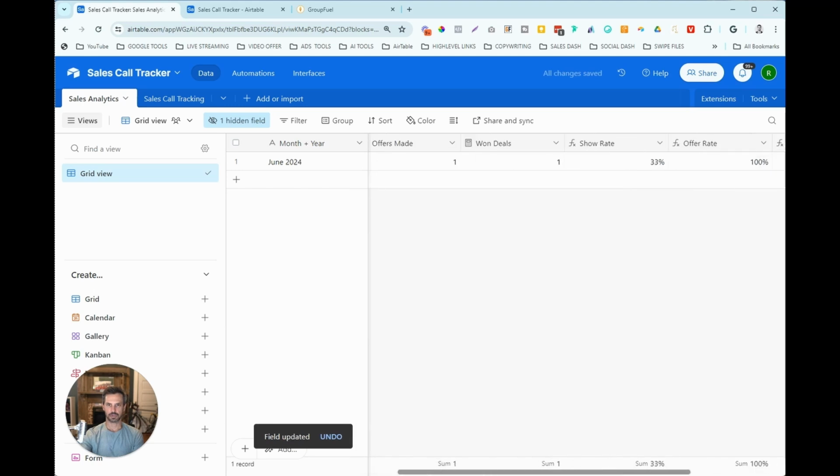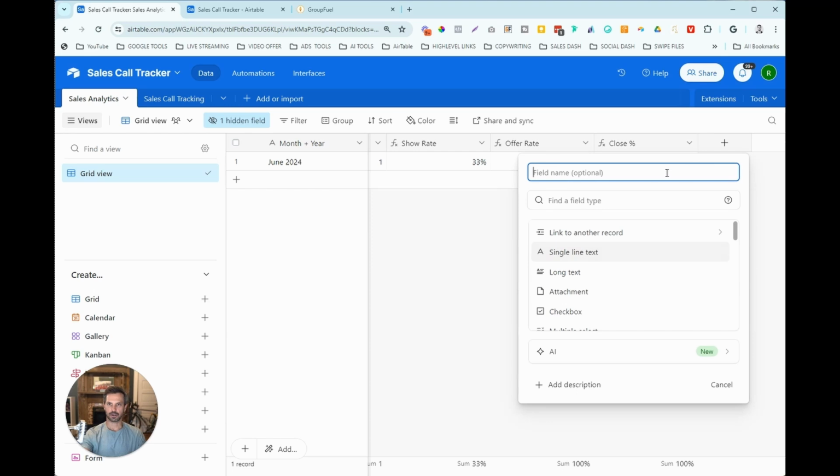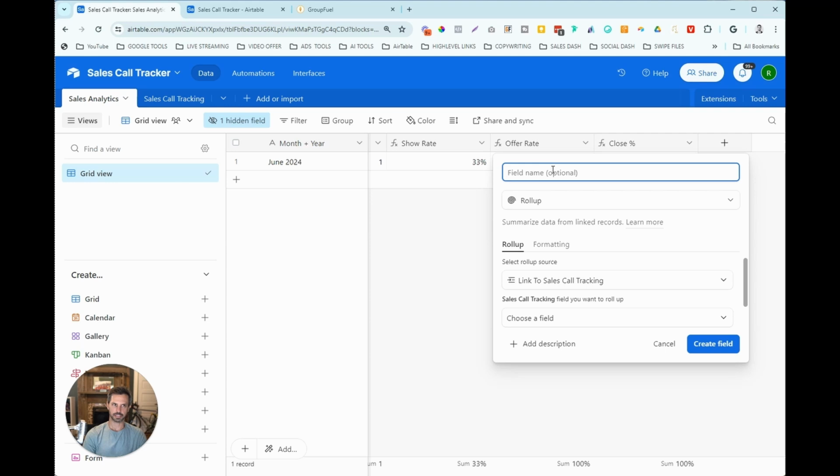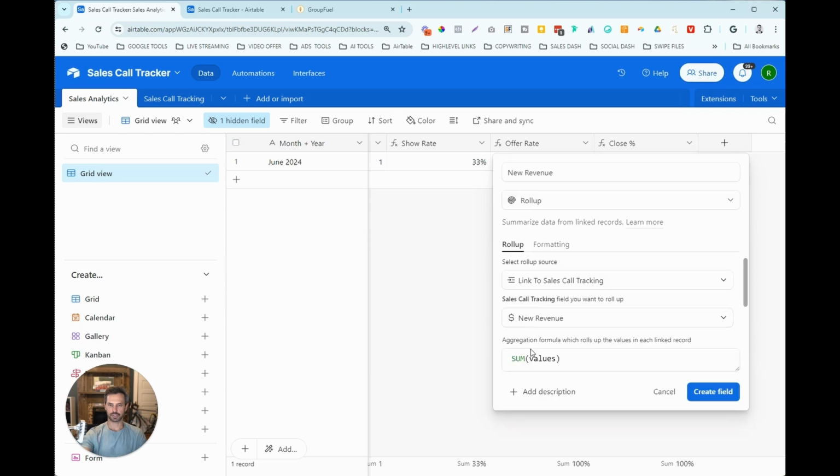All right, so this is pretty cool. Look at this. So we've got number of calls booked, number of calls complete, how many showed, how many offers made, 1 deals. And then we've got our show rate, we've got our offer rate, and we've got our close rate. Add our revenue. So this can be a roll-up field. So we're just pulling in the number from the sales call tracking. So we're going to call this new revenue. And then what we're going to do is choose the field that we want to bring in, the sum of the values. So it's going to aggregate all of the ones that are in June 2024. We're going to create that field.